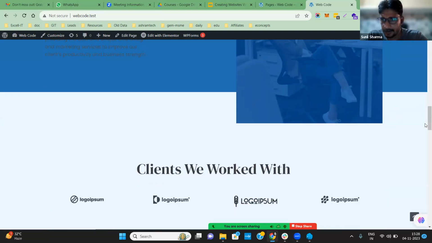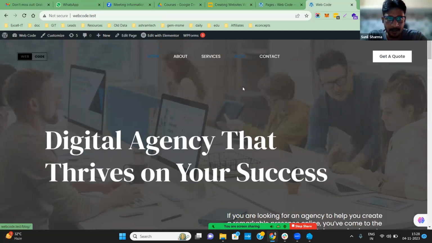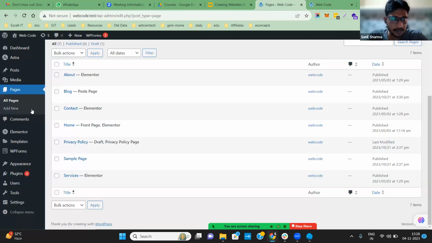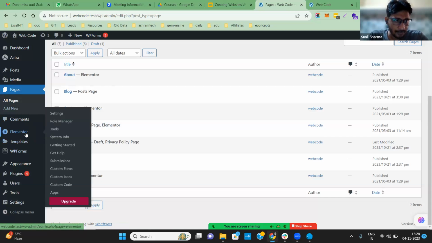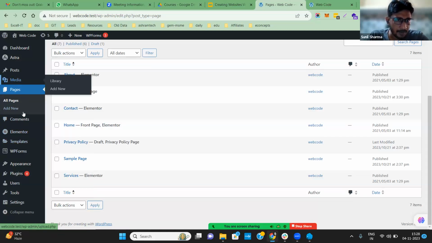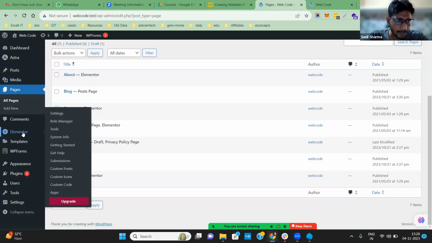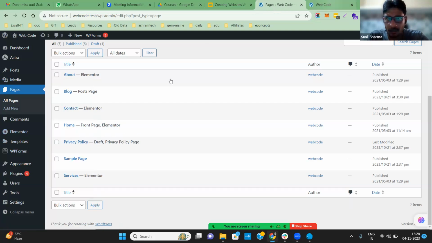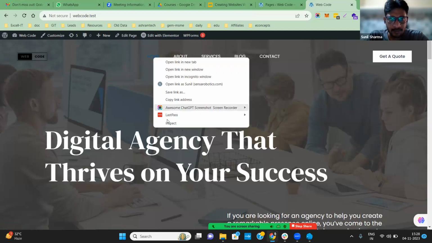So in the header, as you can see, the highlighted menu text is not properly visible. So let's try to change the color of this text. This is the header. We will check if there is any header template in Elementor which is used here. Another option is we can use CSS.